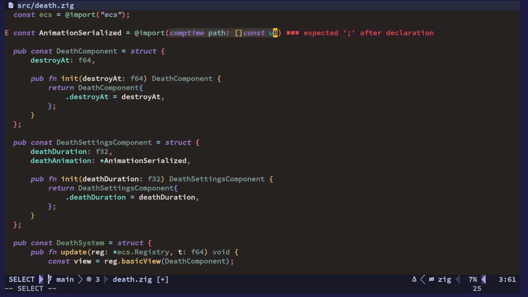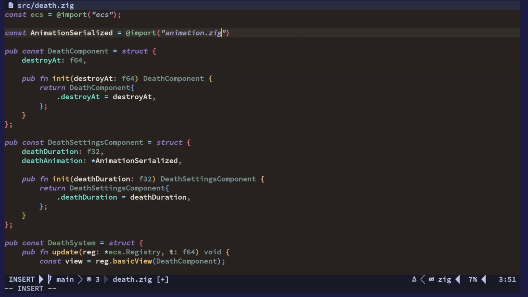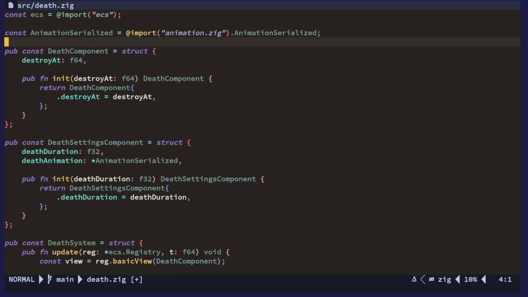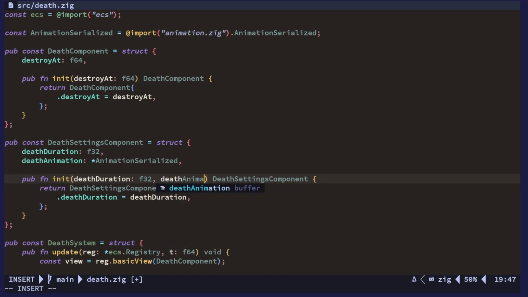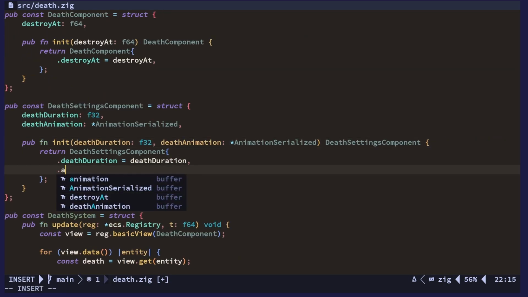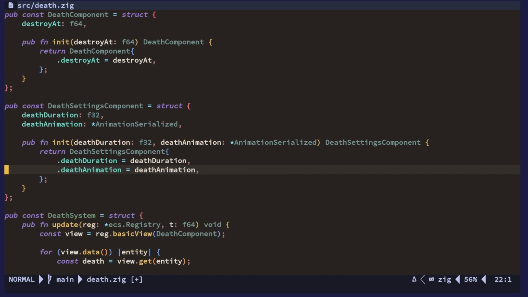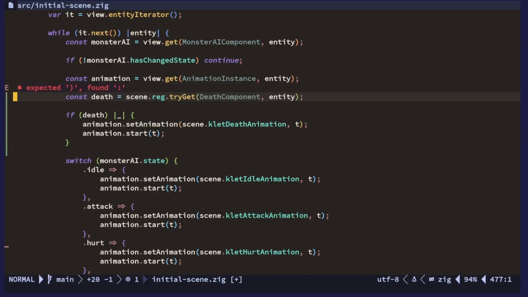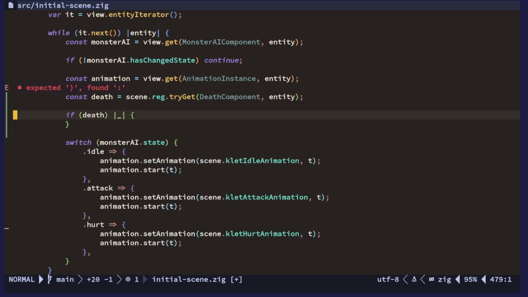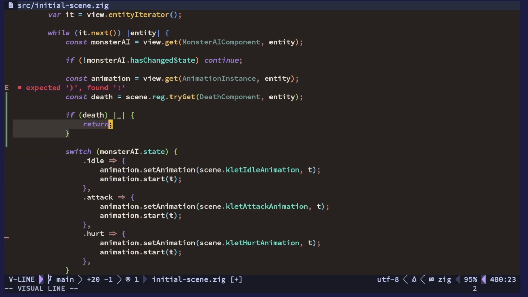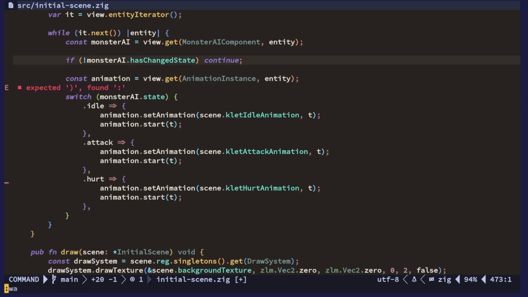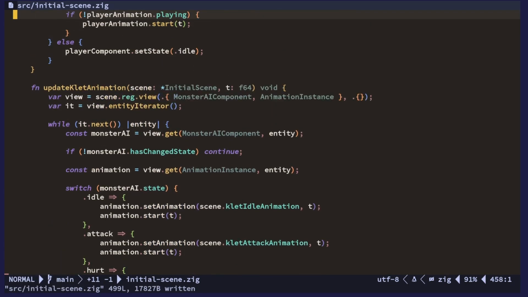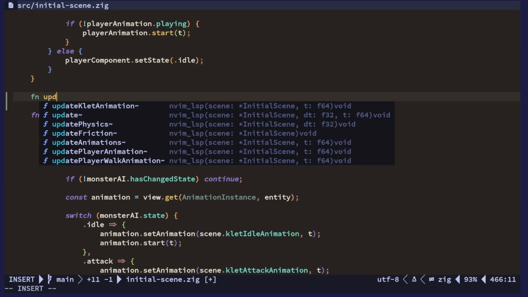So let's actually try this. This would be animation there. So now we got that, and then we can add animation there, and this would be a pointer to animation serialized, and that's animation there. All right, and then instead of checking for death here, well, we could actually just return. Well, actually we wouldn't really get in here because this only happens on change state, so I don't think we actually get there. What we could do is have update death.